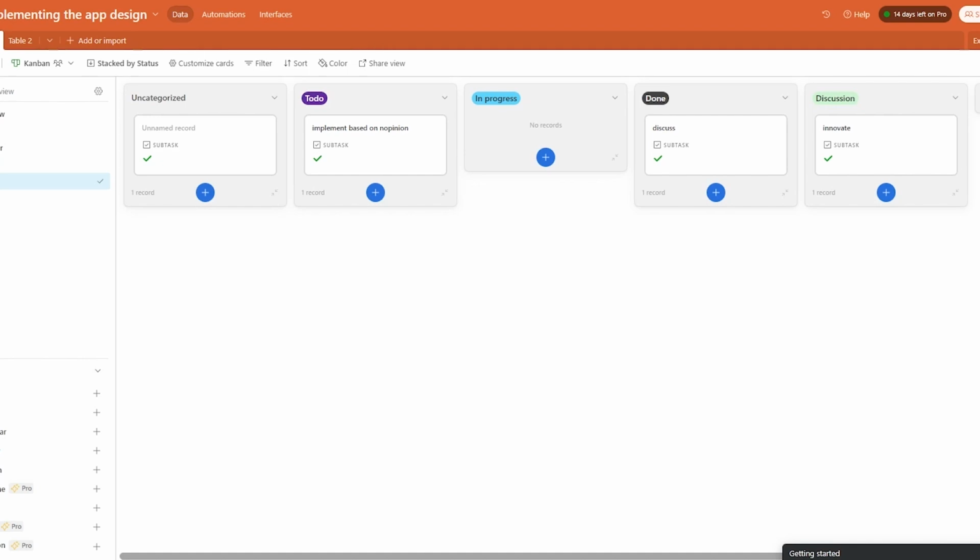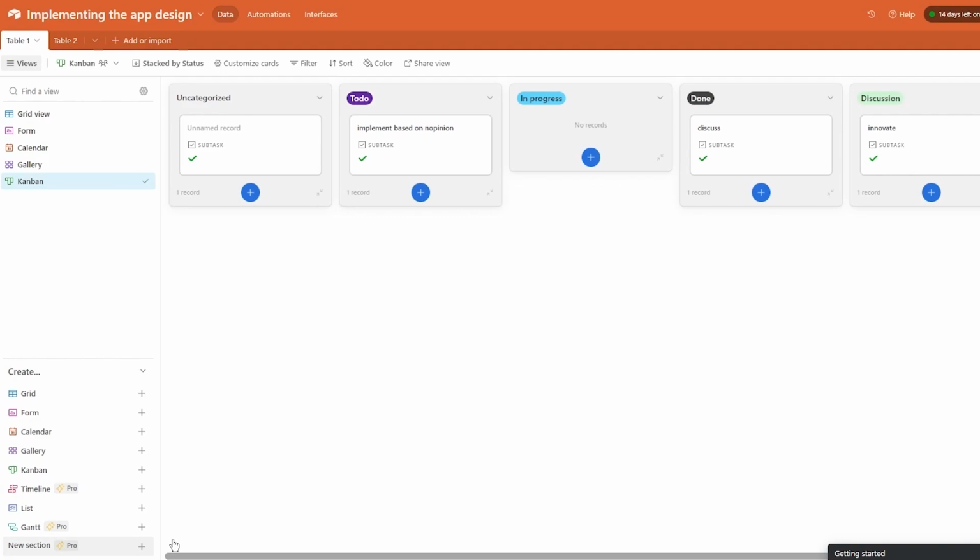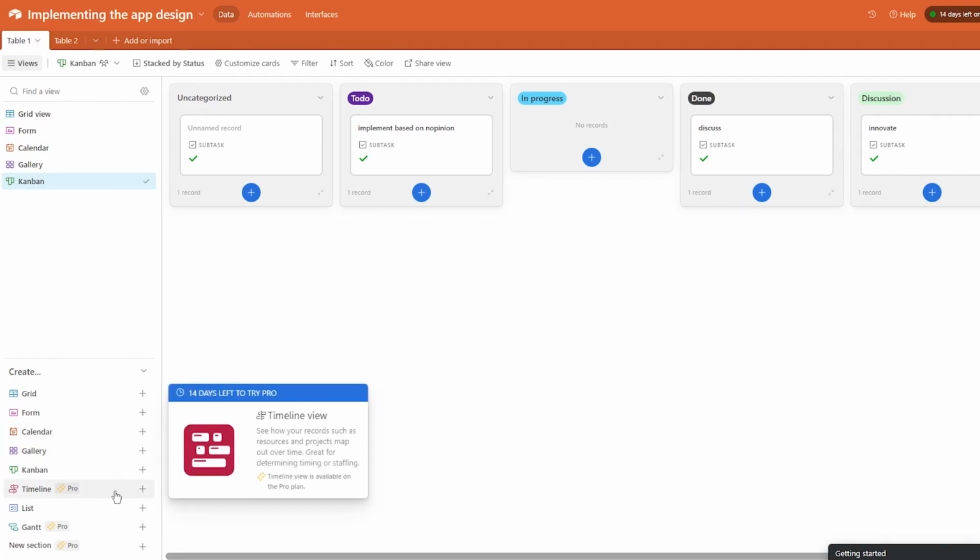And as stated, it's a pretty great feature to work around with, and as I said, Kanban is one of the most important views in all project management. Pretty important and pretty simple stuff. Now, moving on, you have the timeline. The timeline is to see how your records, such as resources and projects, map out over time. It's great for determining training, timing, and staffing. Again, a pretty great feature to have by your side.